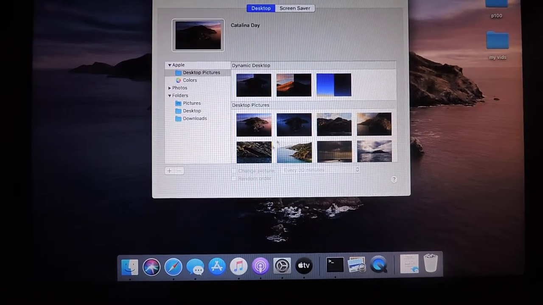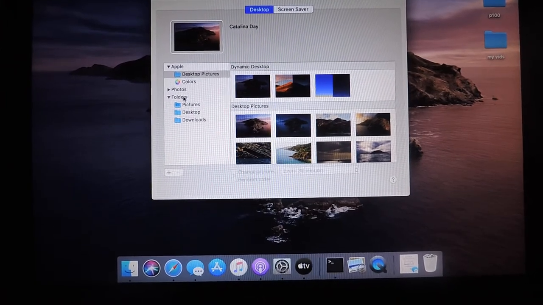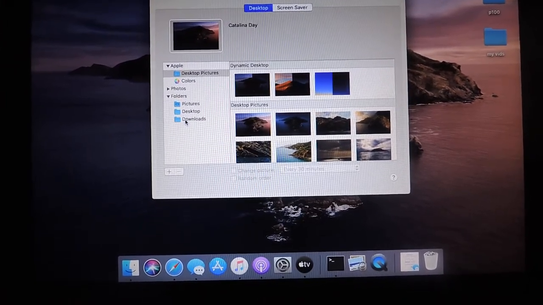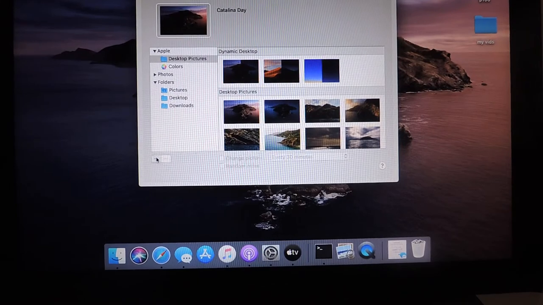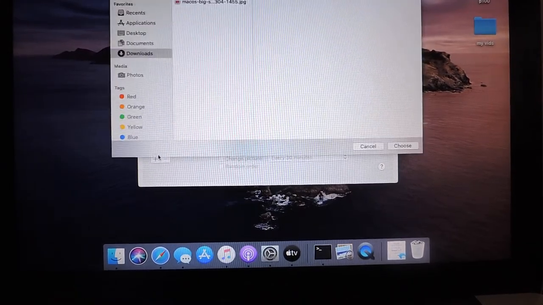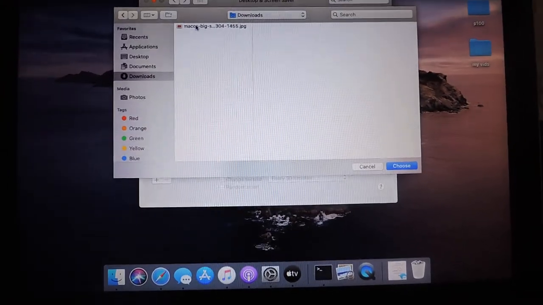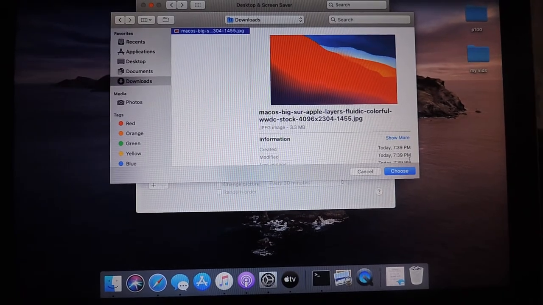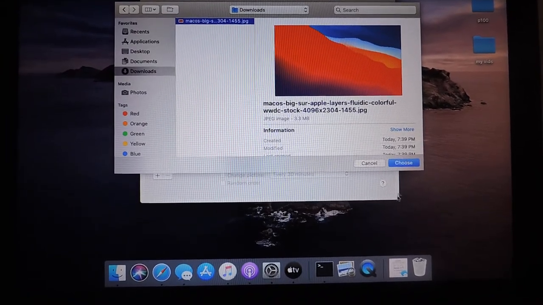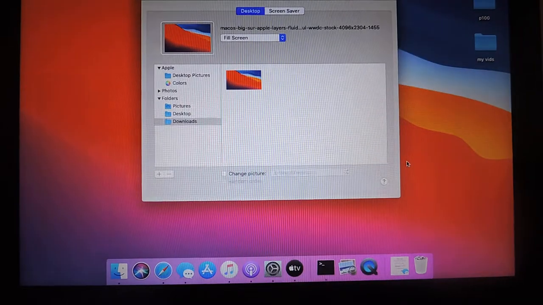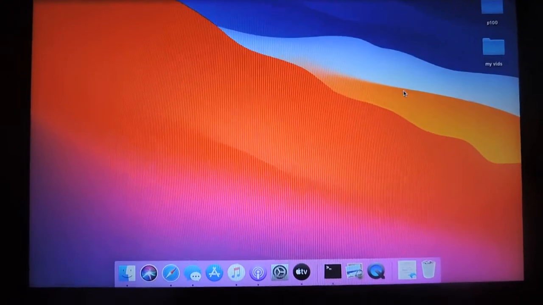Alright, then you're going to see all these stock pictures for macOS Catalina. You're going to see colors, then photos, folders, and then you're going to want to go all the way down to the plus button. You're going to want to push the plus, and there. And then you're going to want to go to downloads in here, and you'll see, there it is. You're going to want to click it, and then you push choose right here. It's being slow. There. You push choose, and there you go. You have a full wallpaper, and it's whatever wallpaper you want.